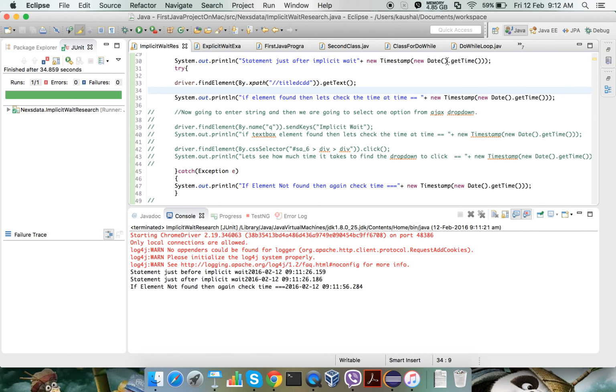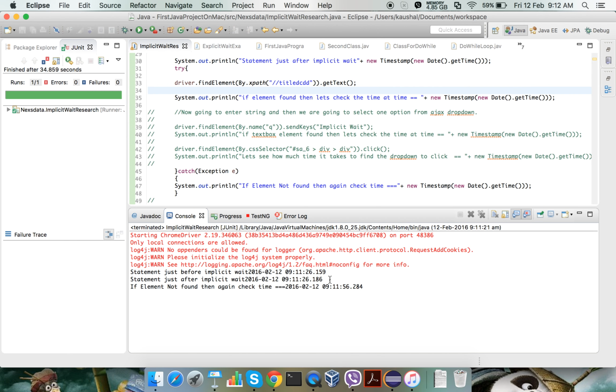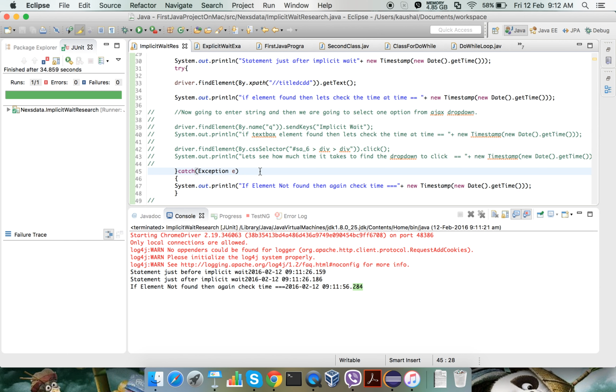The last statement says 26 seconds 186 milliseconds, and if the element is not found and we add 30 seconds to this, then it is going to be 56 seconds. Here you can see that 56 seconds is shown on the console, and it took almost 100 milliseconds to execute that part of the code. So it has taken approximately 30 seconds, because execution time is also included in that. So this was one of the demos to check the second fact.